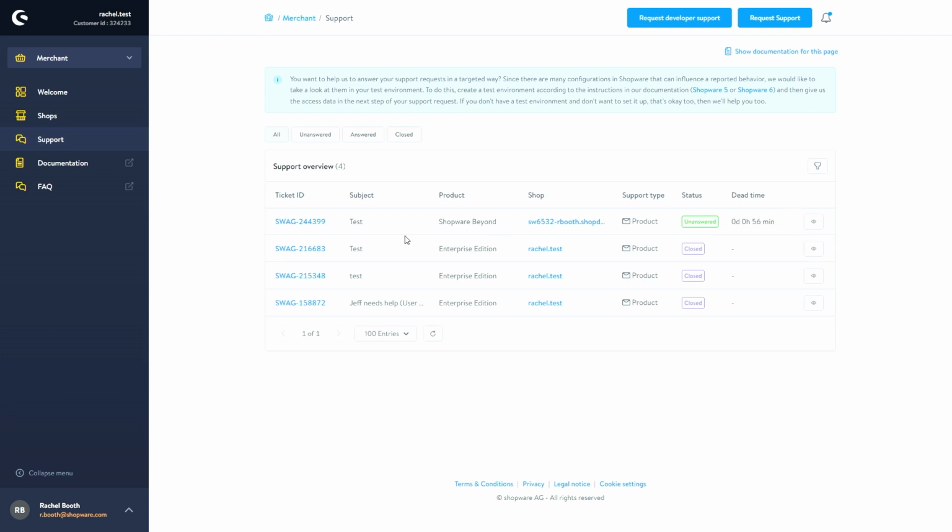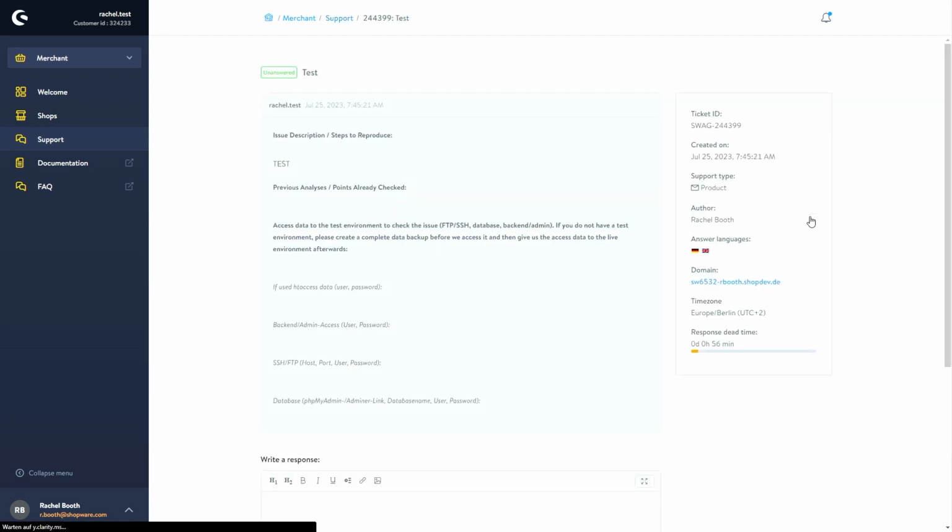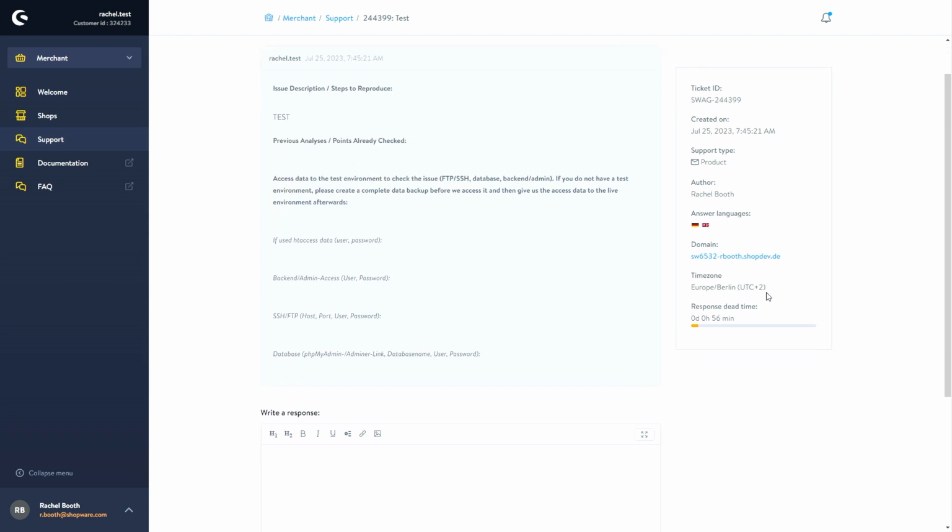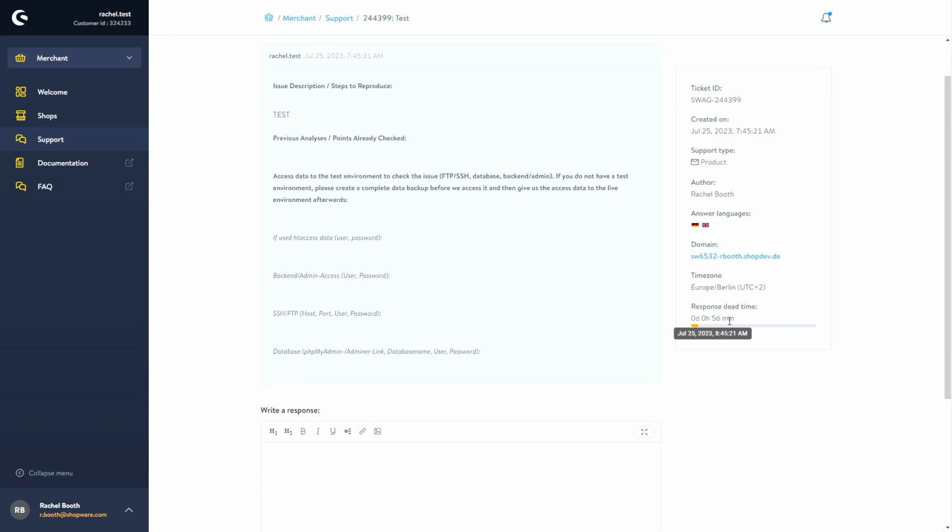So if I want to have a look at the ticket again, I can either click on details or on the ticket ID. So this is how it looks like in the detail view. So we've got our ticket and everything inside the ticket. I've got the information again, the ticket ID, created on, my answer languages, my domain, and the response dead time.